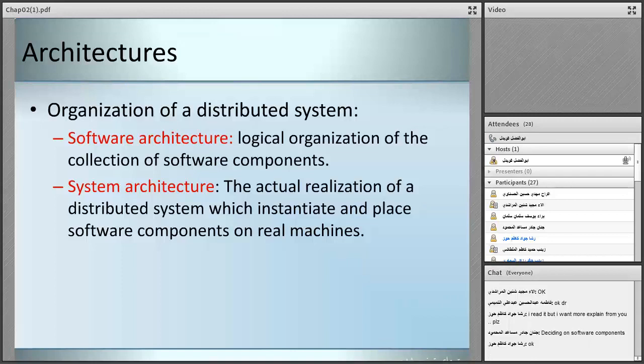In chapter 2, we want to talk about architectures, okay? So, we have distributed systems. In general, please keep in mind that a distributed system is a collection of software components. So, how can we logically organize these software components? It is about software architecture. It's very easy.